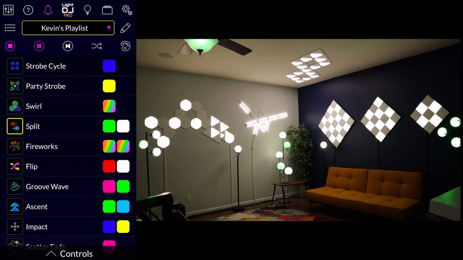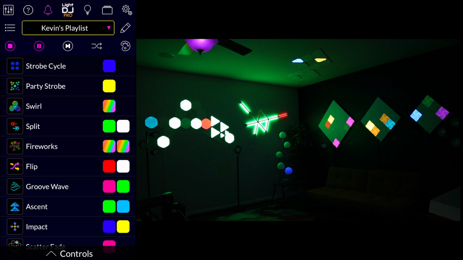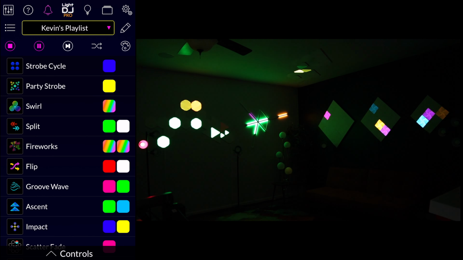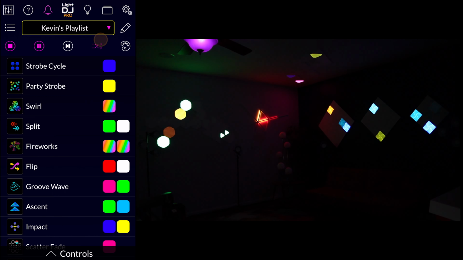Tap Next to manually transition to the next effect. With the Shuffle option enabled, the app will select an effect at random.